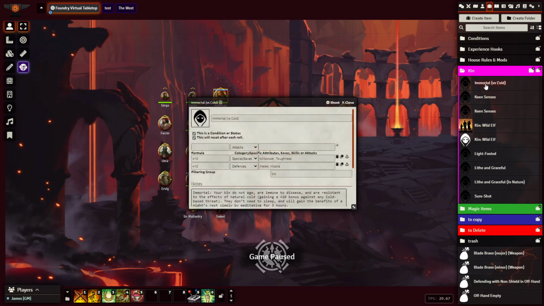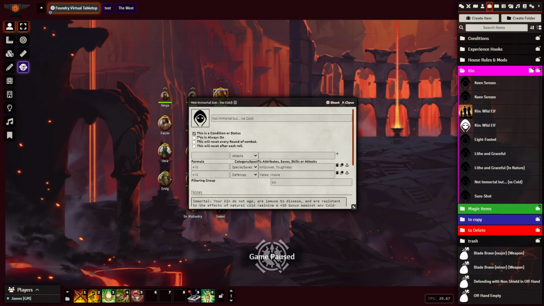Immortal. We know that that one's going to be different. Change the name of it to not immortal, but, so, this is conditional, and it'll turn off every time you roll. So if you select it's always on, reset after every round, or reset after every roll.